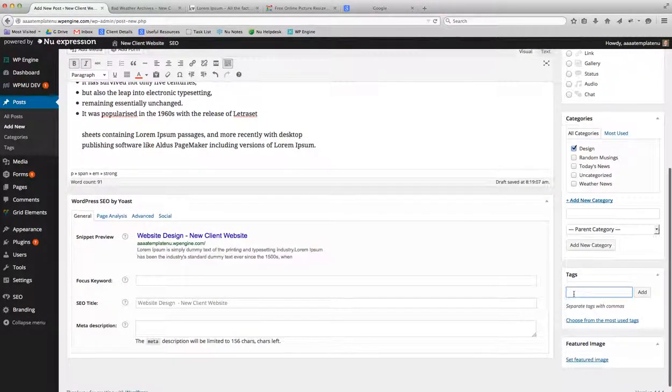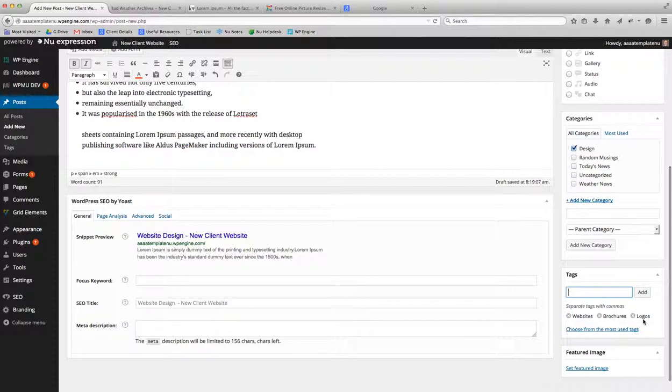So tags, now tags, I'm going to get a little more specific. I'm going to do website, websites, brochures. It's related to design, but now we're getting more specific. Design, oh gosh, there's lots of things for design. Websites, brochures, logos, and we're going to click add. So now I have my tags for websites, brochures, logos, more specific with the general category of design.